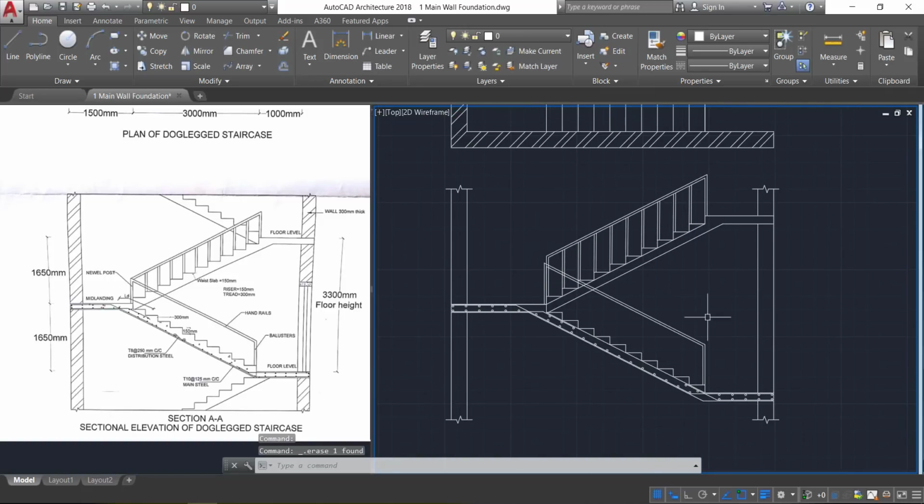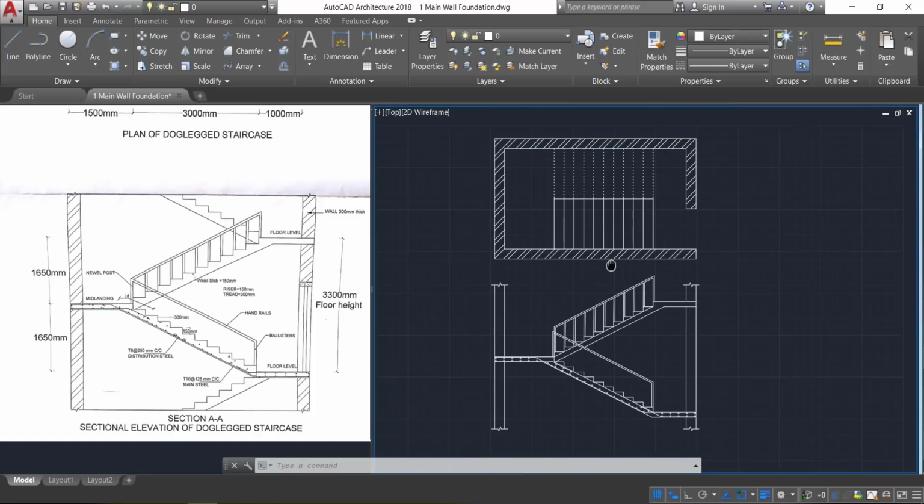Now you can observe we got the handrails completely. This concludes the plan and elevation of the dog-legged staircase. Thank you for watching the video.